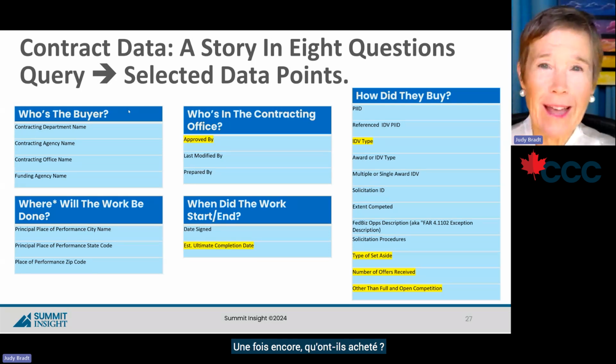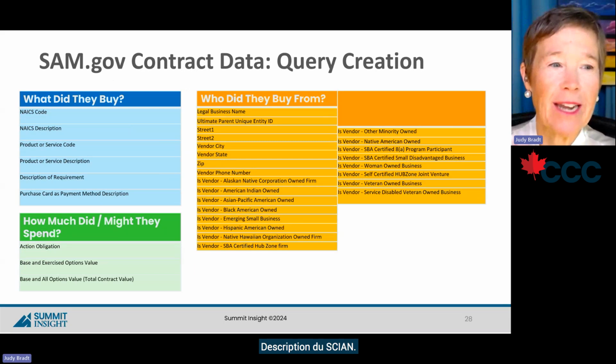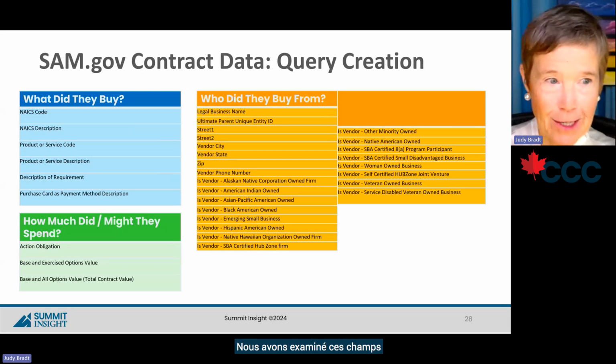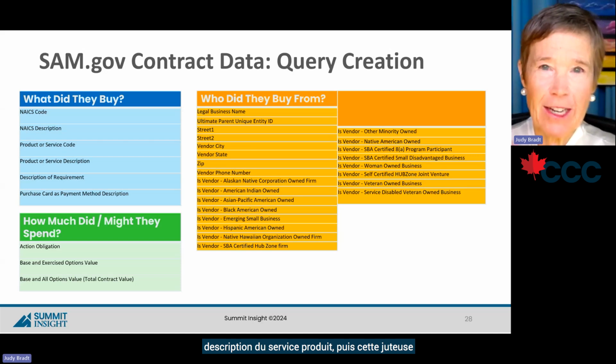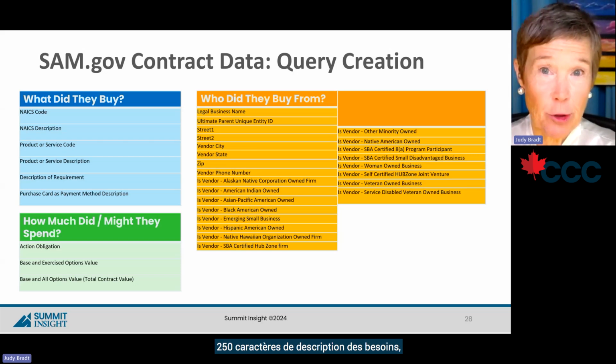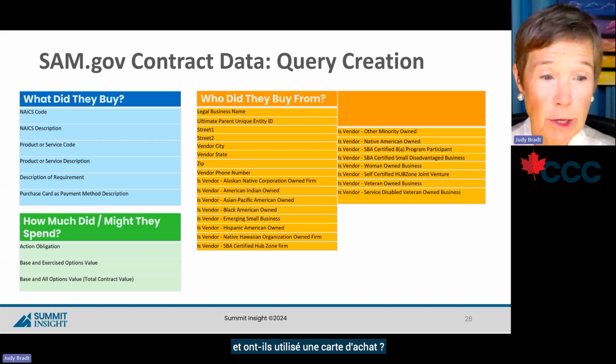Once again, what did they buy? Remember, I said NAICS code, NAICS description. We looked at those fields in the record. Product service code, product service description. Then that juicy 250 character description of requirements. And did they use purchase card?